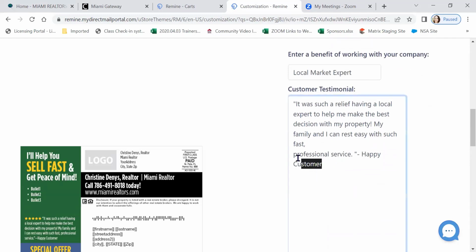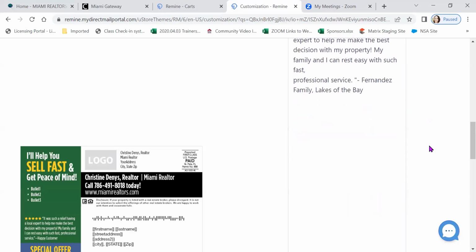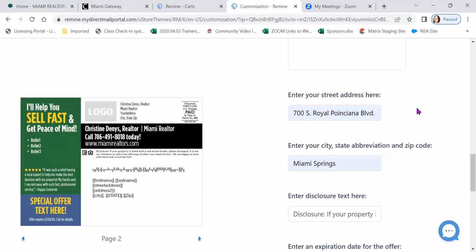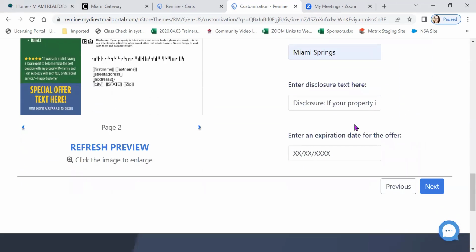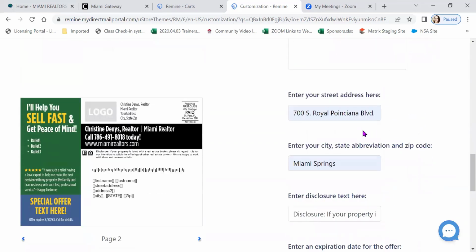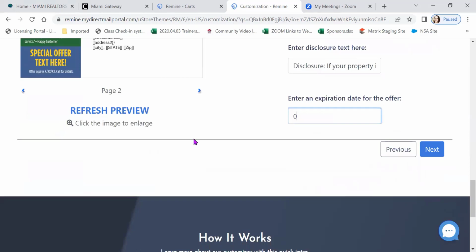You can add it here. It says happy customer. I'm going to change that to maybe the Fernandez family, who's now living in Lakes of the Bay. Enter my office address. If I have a disclosure, and then there is an offer. So if I wanted to put in an offer, I can put in the expiration date. I didn't put one, but it expires 06/26/2024.